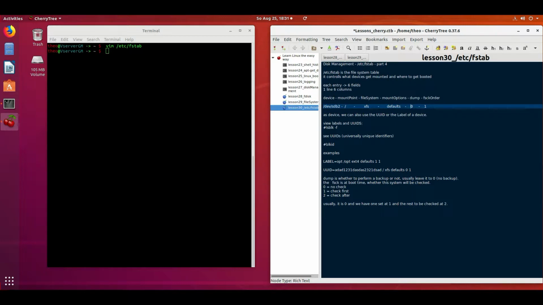And the last one is the fsck order, which means whether at boot time the system will be checked or not. The 0 means no check, 1 means that it will be the first system that will be checked, and 2 means that it will be checked after. Usually it is 0, and if we have one system that we want to be checked, it is 1, and the other systems that we want to be checked are with the number 2.